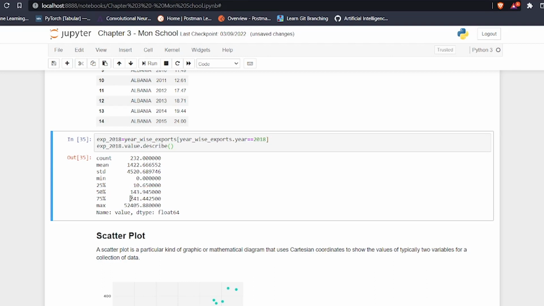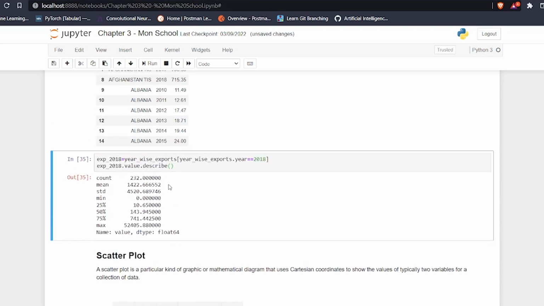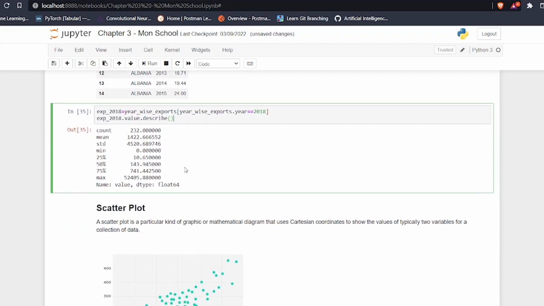What is the third quartile? The 75 percentile is showing that it is $741 million. What is the maximum? The maximum shows that it is 52,405, right? So we try to see and understand how things are working.